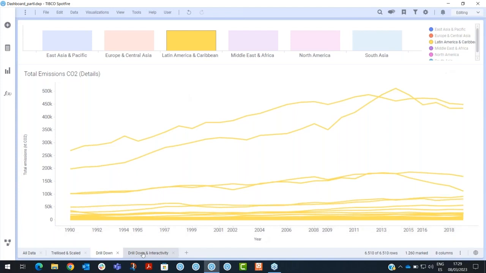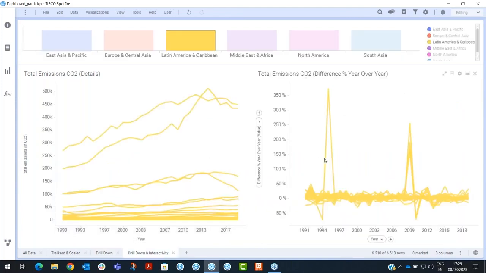So I have created another page where I have added an extra line chart, as you can see on the right-hand side, to, in this case, show the carbon dioxide emissions as the difference in percentage year over year. So now, besides drilling down into the data, we're actually looking at that data from multiple angles. We could see in absolute values the carbon dioxide emissions over time, but also compare every year with the previous one per country. And that serves us to find interesting insights.